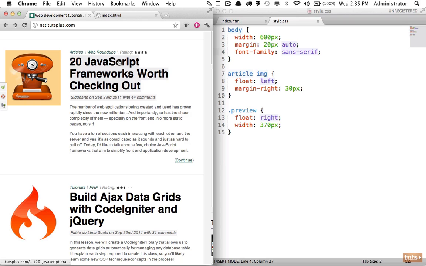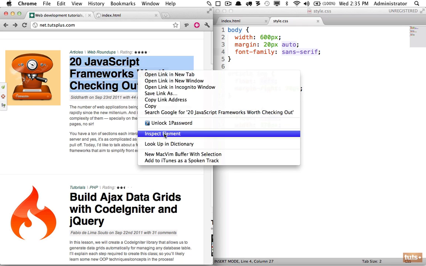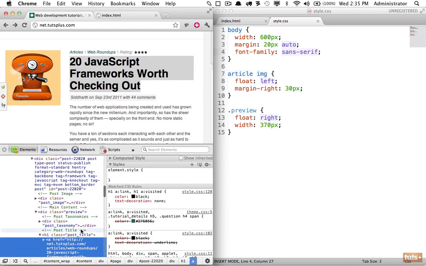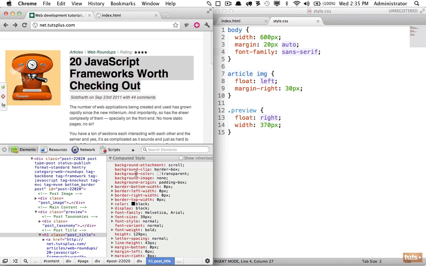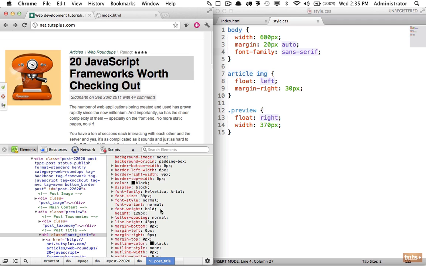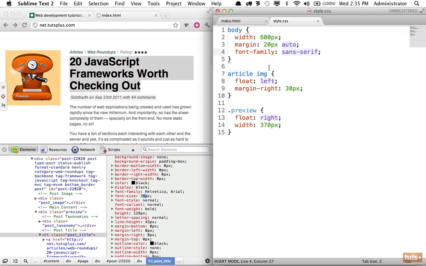Next, let's figure out what the font size is. So I'm going to right click, inspect element, and make sure I am clicking the H1, and we can go to computed styles. And if we scroll down here, we can see font weight is bold, font size is 39 pixels. So we'll do that now, and we'll say article H2, font size is 39 pixels.